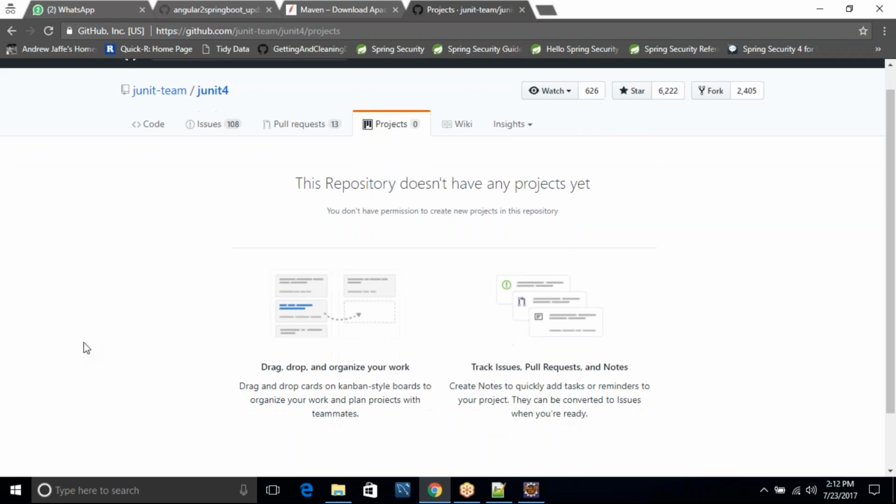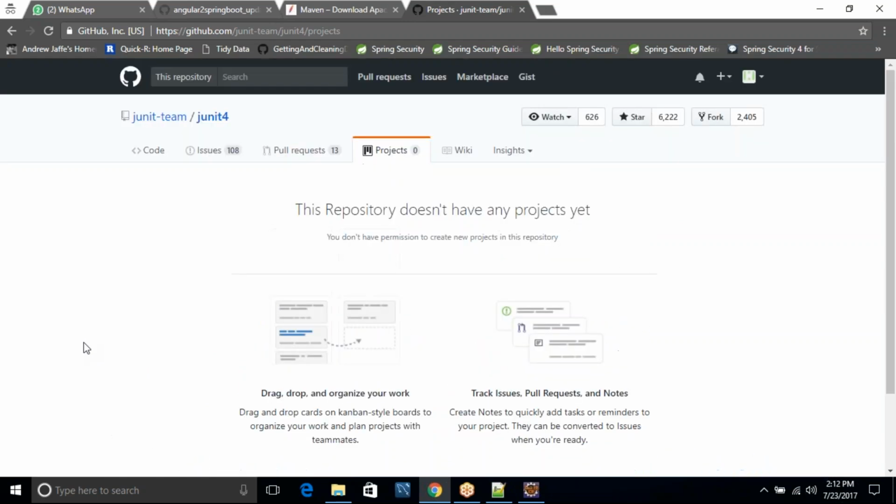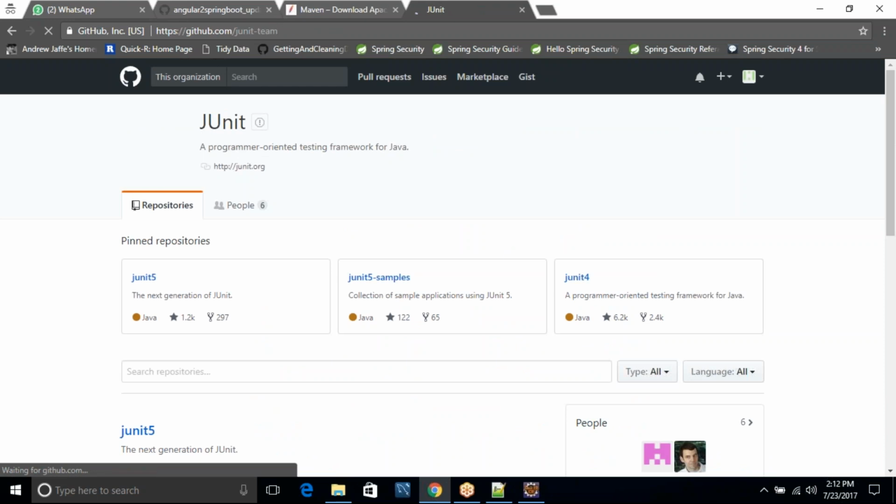Okay, so this is the Git repository source. Now if you see the code here, yeah, this is the JUnit 5 source there.